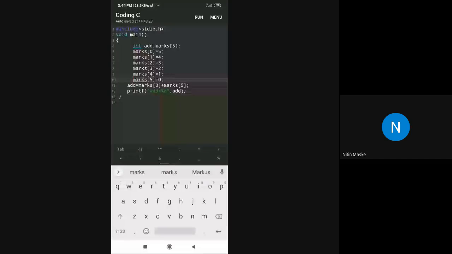No. Size of array is 5 means what? You can go up to marks of 4. Array की size किती दिली बघा तुम्ही? Marks of 5 Sir. Means 0 to 4 पर्यंत येणार. Marks of 5 पर्यंत येणार नाही ते. येते का लक्षात? So remove that marks of 5. It will not work.